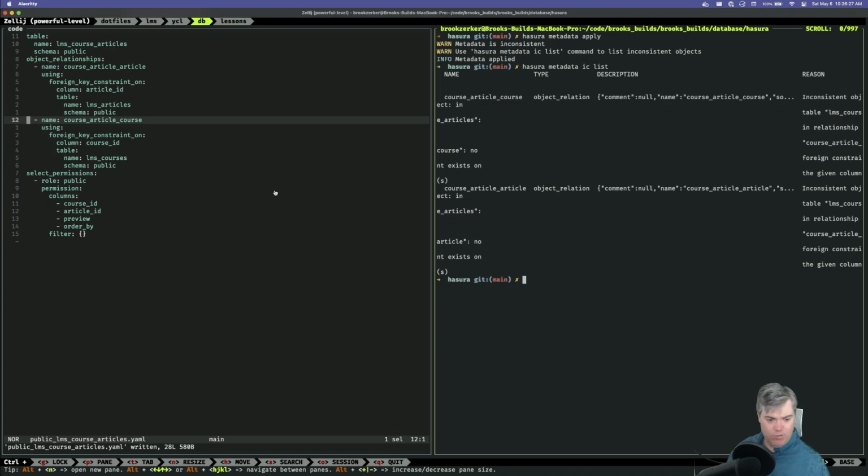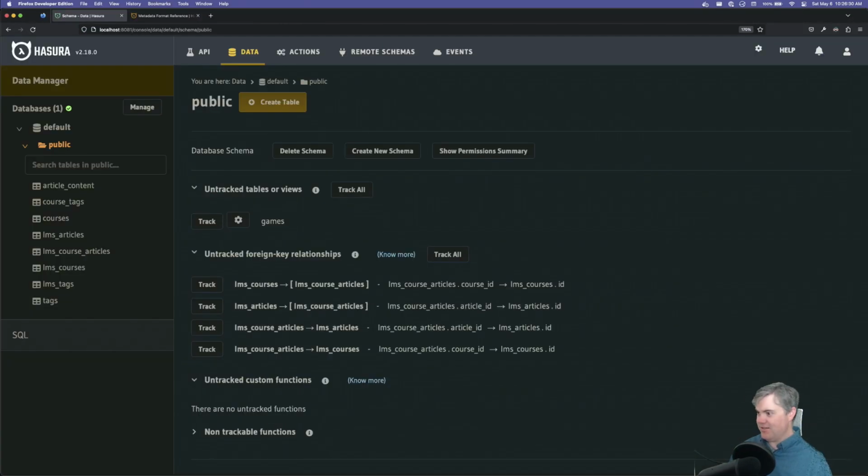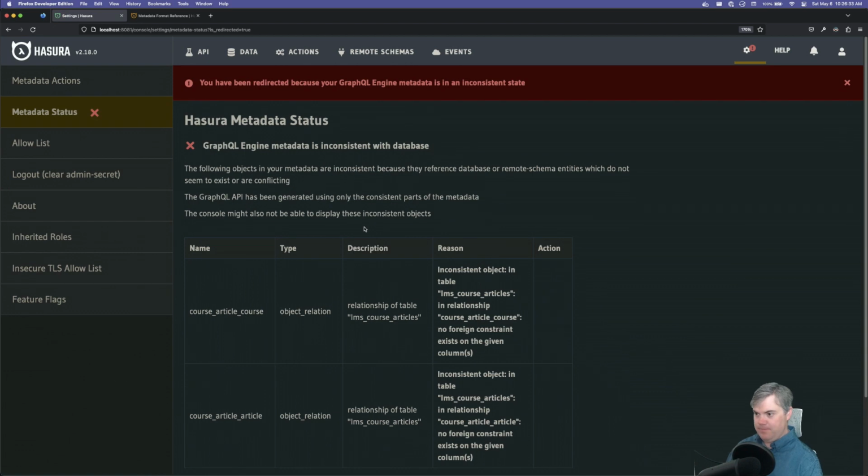Okay. I think the web interface is going to be easier to read those errors. Okay. Course article course, type object relationship, relationship of table LMS course articles, inconsistent object in table LMS course articles in relationship course article course. No foreign key constraint exists on the given columns. So I need to create a foreign key in course articles. That's what I'm saying.